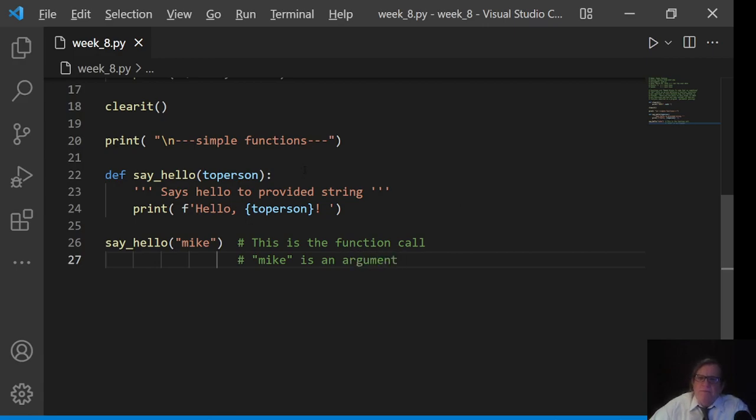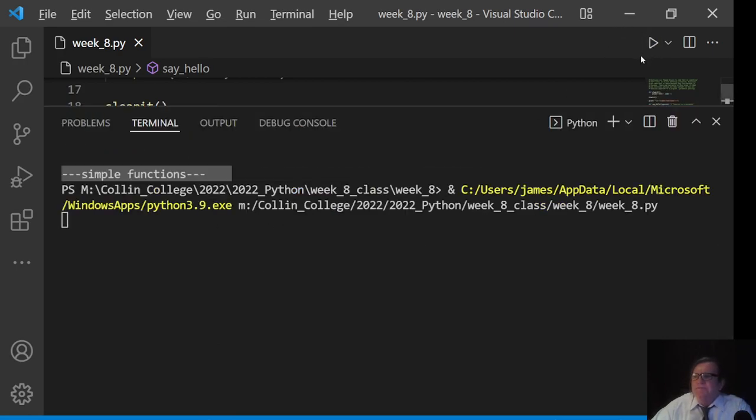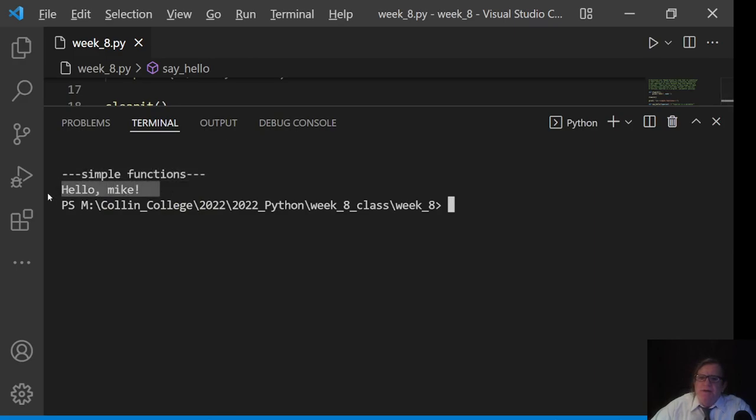Okay, up here in line 22 for me, this to person is a parameter. And we're going to learn and see examples of how we change both of these for different amounts and types of data. But if I run this, it says, hello, Mike, right here for me. And again, you would run this to make sure this works. Okay, that you've added that.